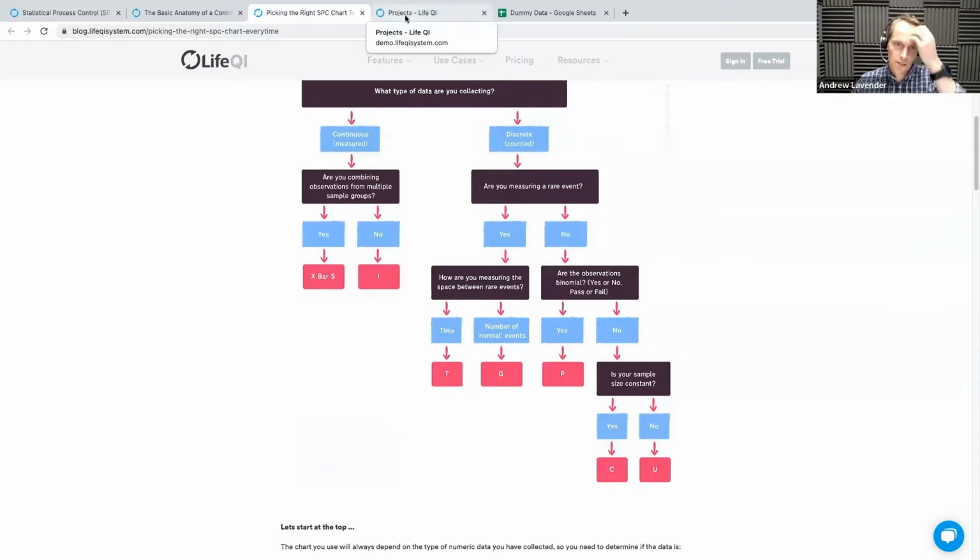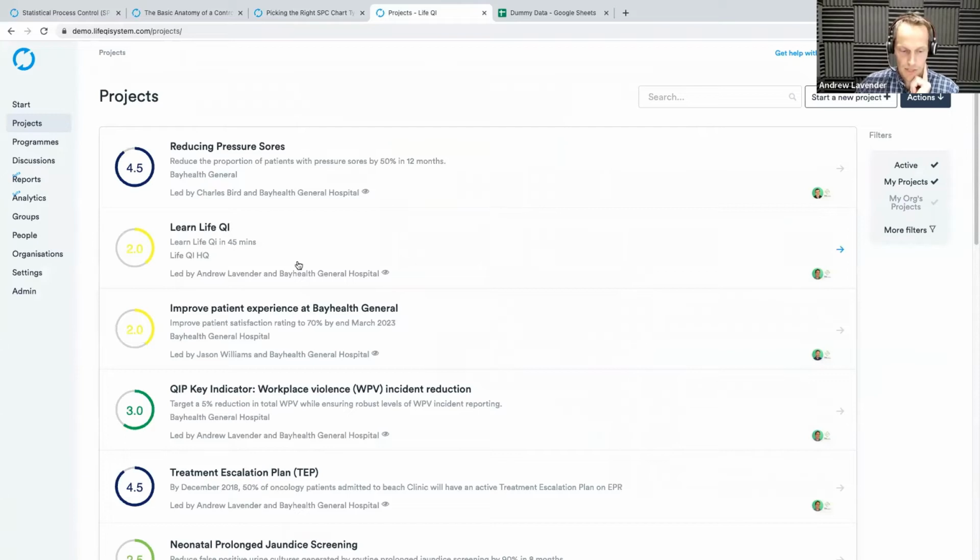Okay, so next up, we're going to talk about how to do this in Life QI itself. Sorry, I've just lost part of my screen. Not sure what's going on there. Okay, we're logged in now to Life QI, and we're going to talk through the process of choosing a chart, choosing a measure, and setting up a chart within the system.